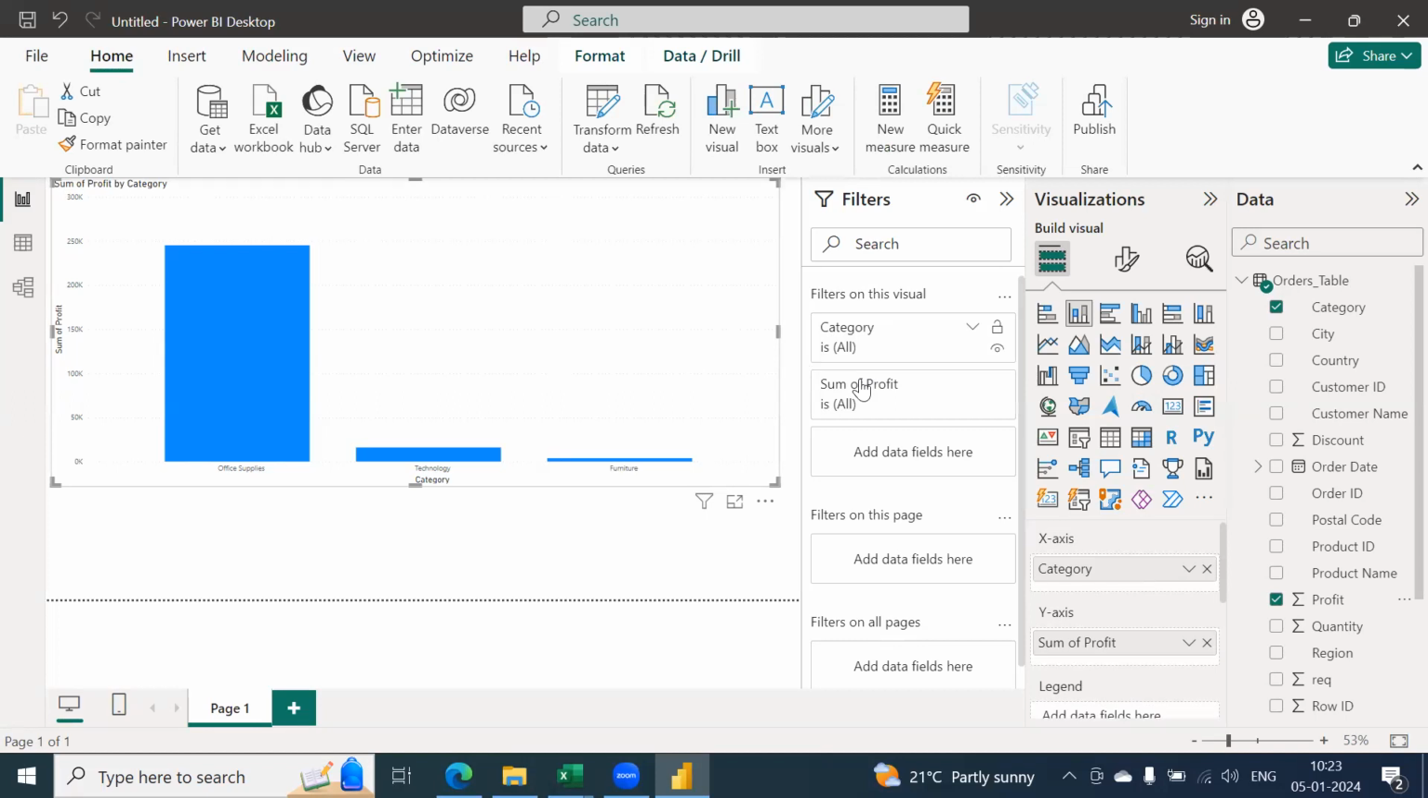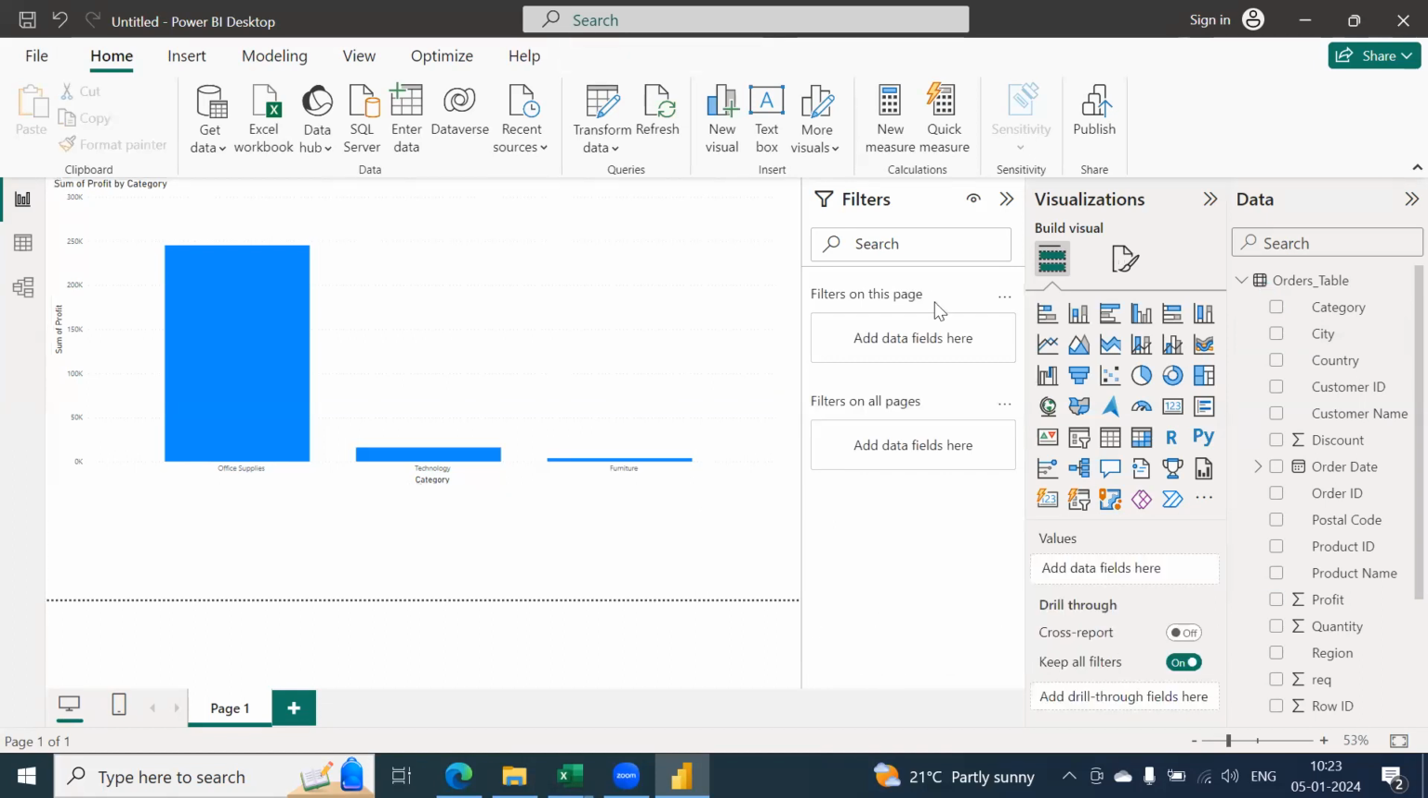People who are coming from Excel, they can understand this, guys. Sum of profit and category. So on the x-axis, we plotted the categories. On the y-axis, we plotted sum of profit. That's it. So here my point is quite simple, guys. Working with Power BI is damn easy, guys. Really, really easy.